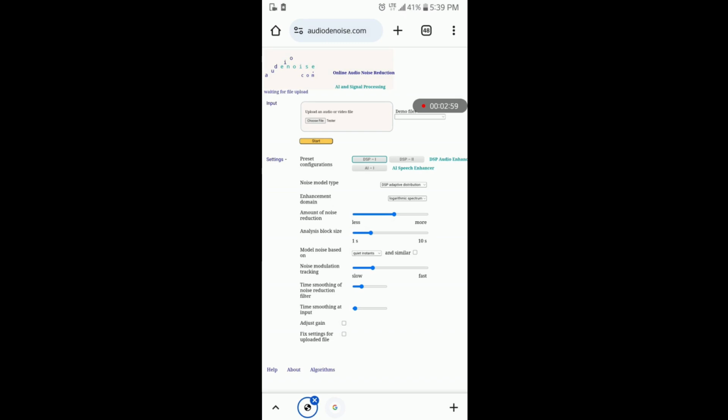Now I have to just click on the start here. And you see it's loading. After loading, it's going to automatically preview here. They will allow you to play the audio, so you see the difference between the old one you uploaded and the new one they've processed for you. So you download it and then put it on your video editor and then on your videos too.